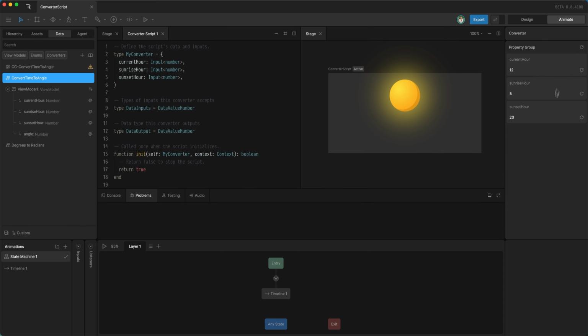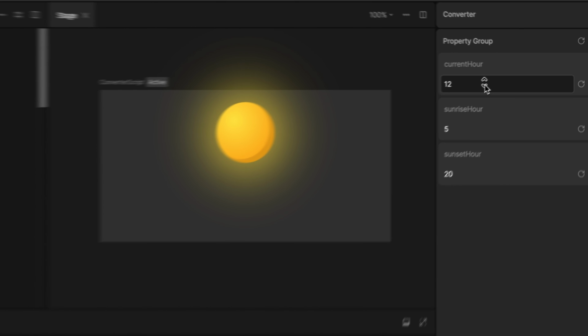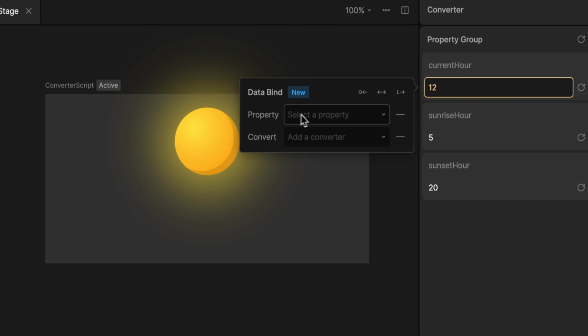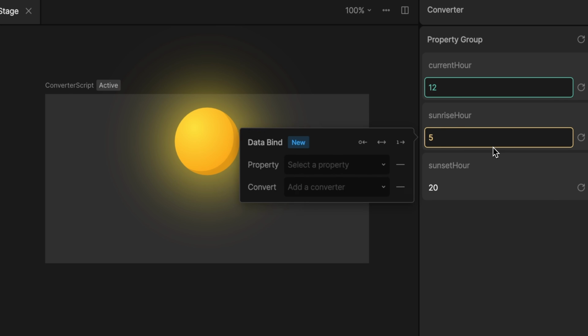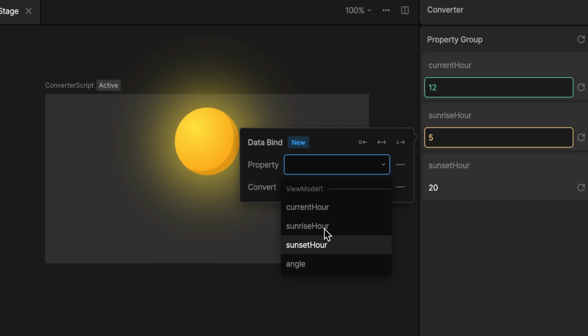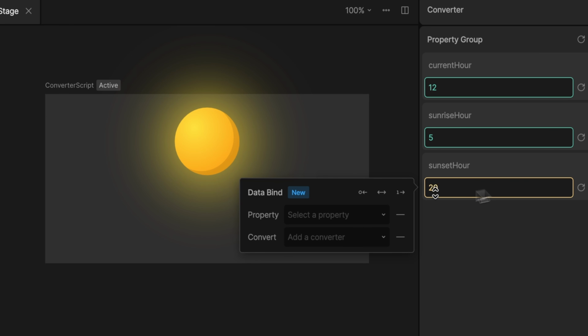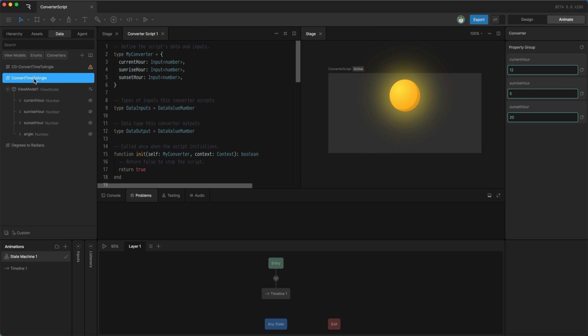But that's not enough yet. So far, we've only defined these properties locally. What we actually want is to link them to the properties we created in the ViewModel. We can do this very easily using data binding. For each input, we'll create a data bind and connect it to the corresponding property in the ViewModel. The current hour input will be bound to current hour, sunrise hour to sunrise hour, and sunset hour to sunset hour in the ViewModel. Great! Now the script is linked to the ViewModel and can access the current hour, sunrise hour, and sunset hour properties. At this point, we haven't changed any logic yet.